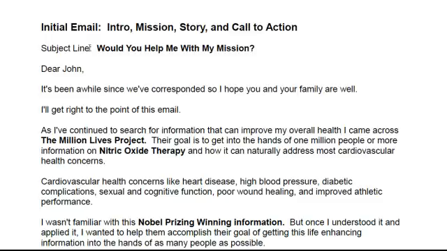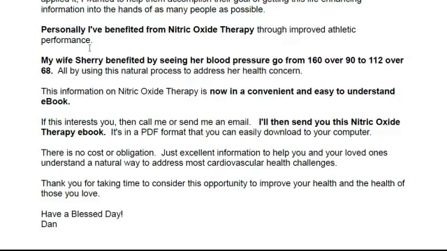athletic performance. I wasn't familiar with this Nobel Prize winning information, but once I understood it and applied it, I wanted to help them accomplish their goal of getting this life-enhancing information into the hands of as many people as possible. Personally, I benefited from nitric oxide therapy through improved athletic performance. My wife Sherry benefited by seeing her blood pressure go from 160/90 to 112/68, all by using this natural process to address her health concern.